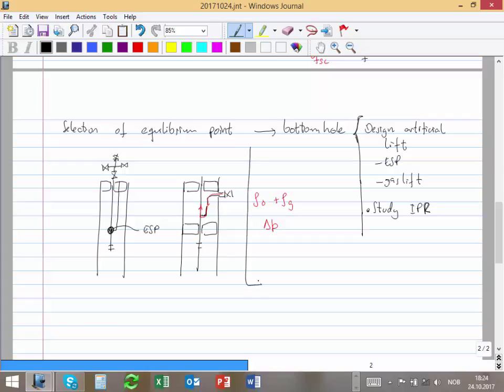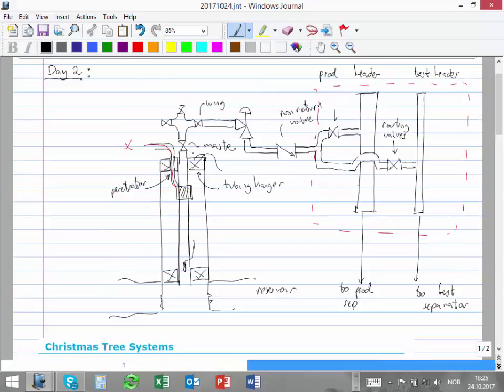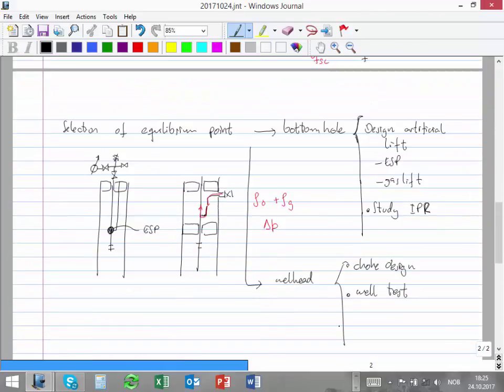And then I can also have another location, the wellhead, and that I do for choke design. I also do it for well test. Remember, what I usually measure during the well test: some wells have a gauge down here that can give you the flowing bottom hole pressure, but most of the wells have a gauge here. So in that case, I use it for well test and choke design. But these are the two main locations where I choose to make equilibrium. But you can make it at any place in the system.